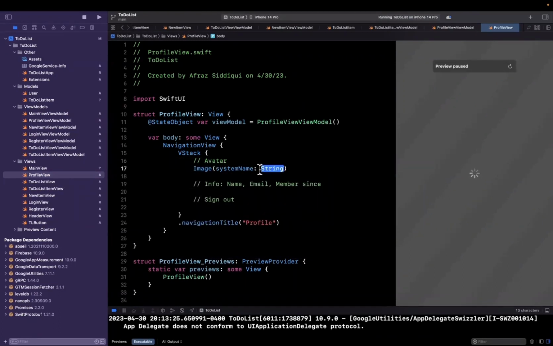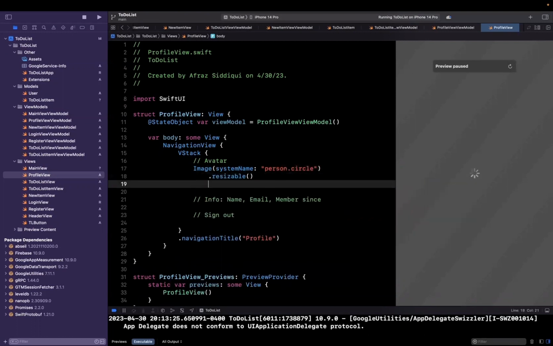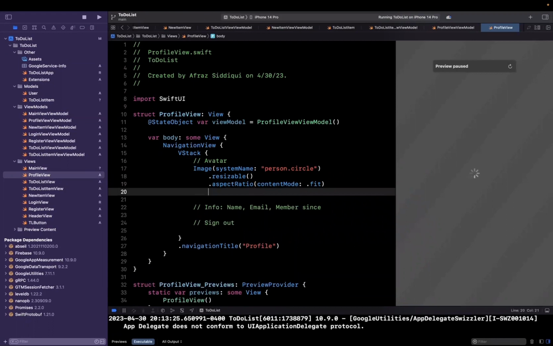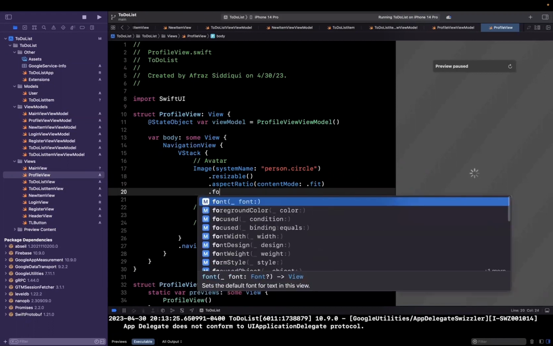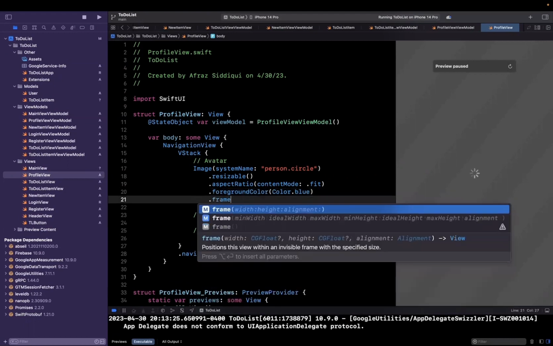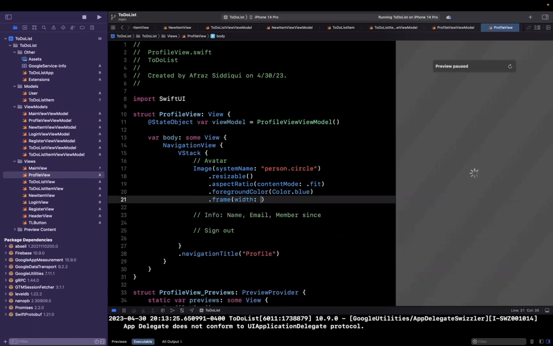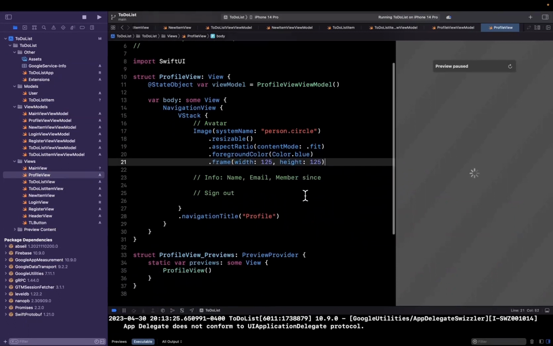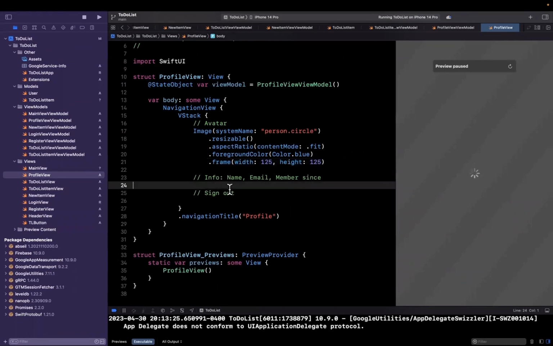So we're going to start with the image. It's going to be a system name image, and we're going to work with person.circle. We're going to say it's going to be resizable. We'll set an aspect ratio of fit, so it always stays in the proper ratio, doesn't get distorted or anything. We'll set a nice foreground color of blue, and then we'll also set a frame with a width of 125 as well as a height of 125.